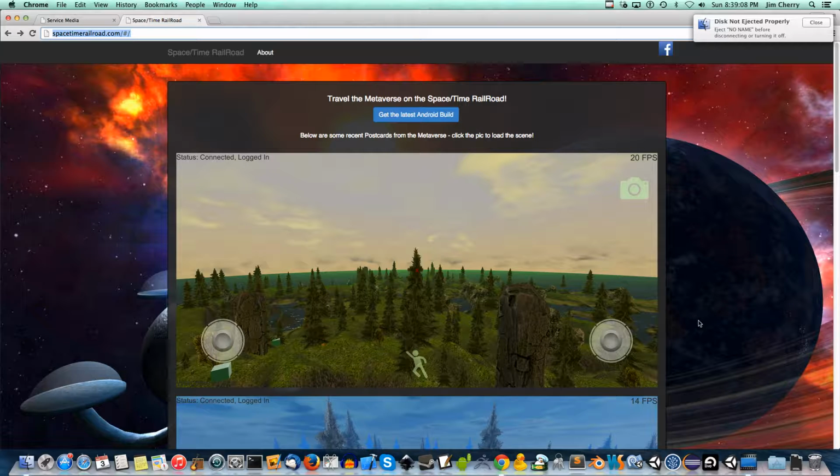I'm going to do a quick walkthrough now of the Space-Time Railroad app that I've been working on for some time. This will be my submission for the Oculus Mobile VR Jam, and hopefully it'll be in app stores near you very soon.